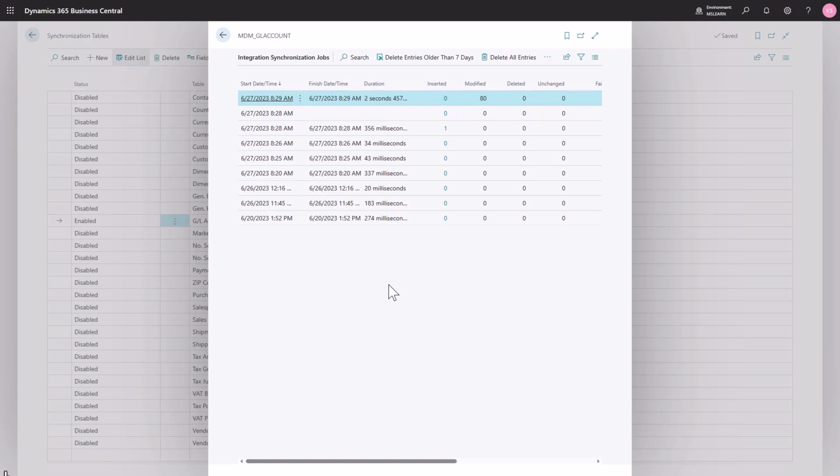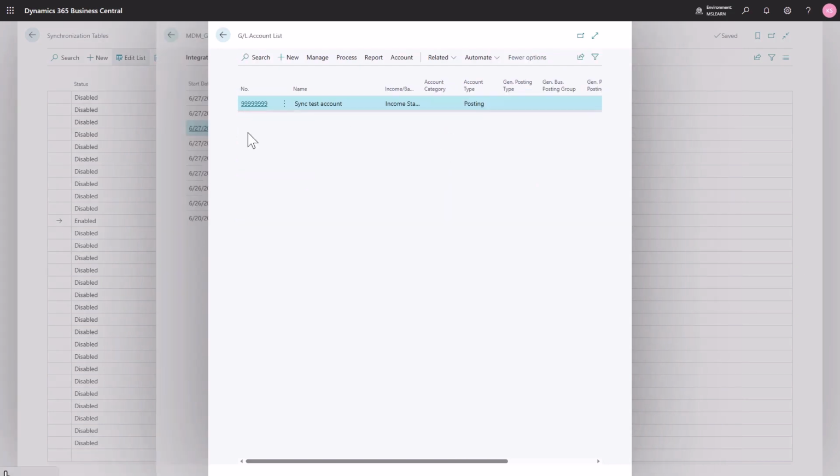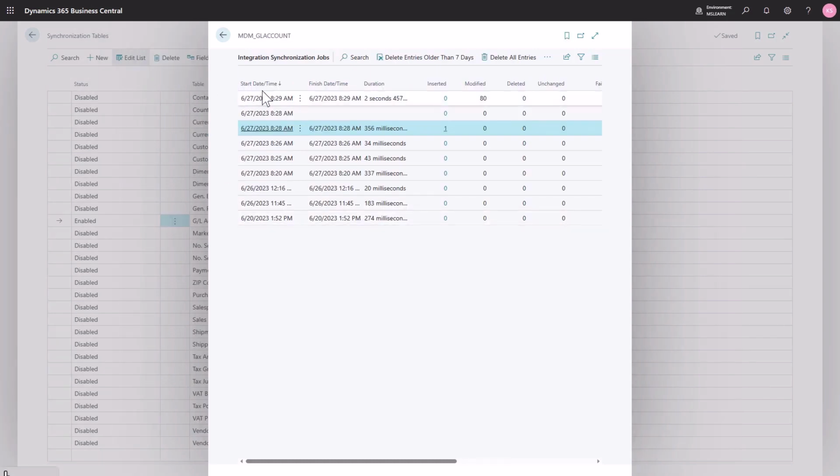So here you can see the synchronization log. You can see how many records were modified, how many were inserted, and so on. So if I click here on the one, you can see that's the one account that has been inserted, so that has been created. So from the synchronization log, you can quite easily follow up on everything that has been synced, date, the time, number of records inserted, modified, and so on. So that's basically how you can sync master data across companies in Business Central.